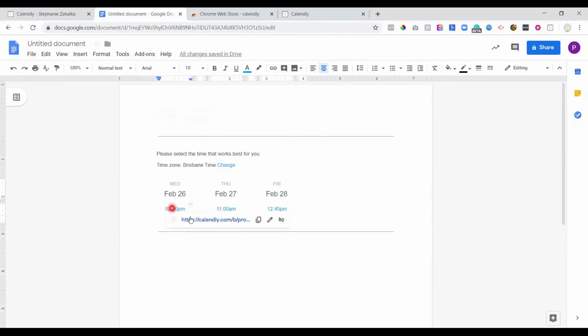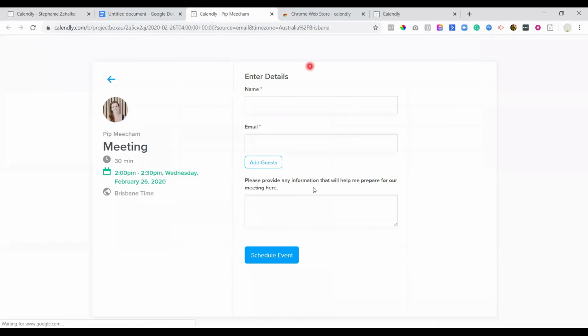So if we were to click on this and go to this link, all it does though is simply grab a name and an email address. So it's picked it up just off the default meeting setup, and then they can just go ahead. So it's automatically booking them in for that time slot that they picked.